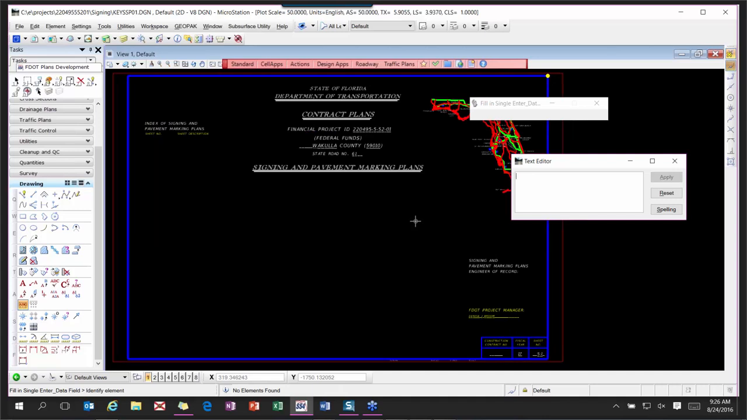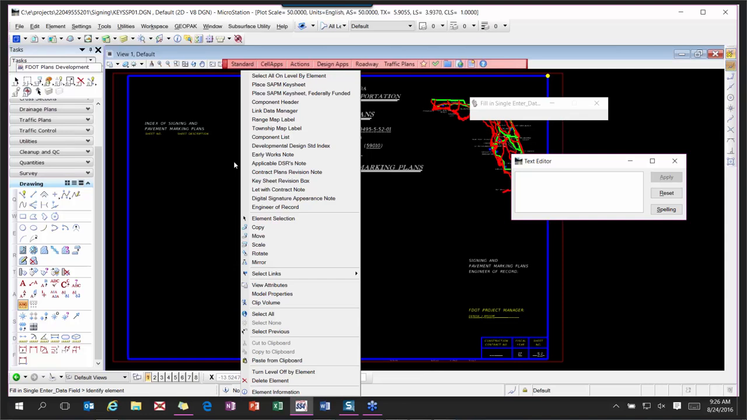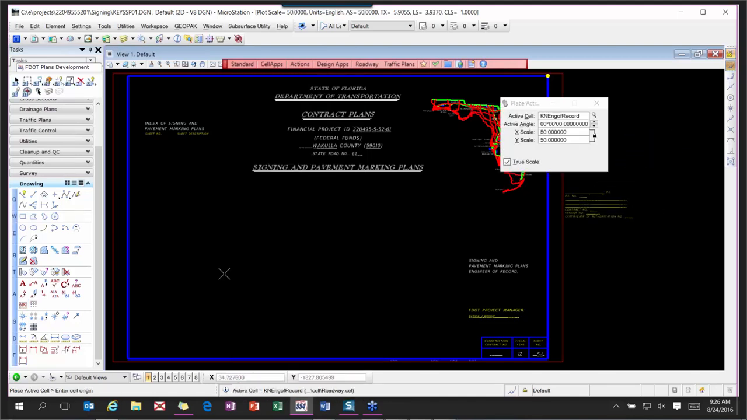Quick and easy. So the next thing I want to do is place the engineer of record's information. If I right click, I can go to the list, and from here down, these are all different cells related to the key sheet that I can place. So I'm going to select the engineer of record. And this is something new. When you get the update, this is the way it will work for all of these cells.